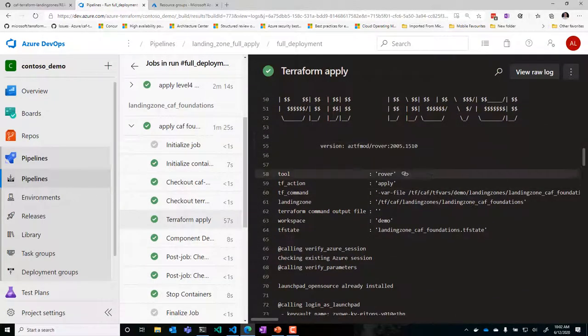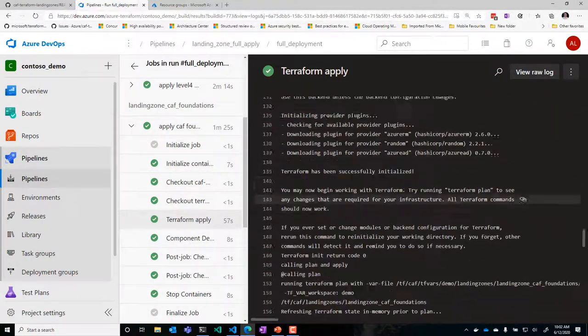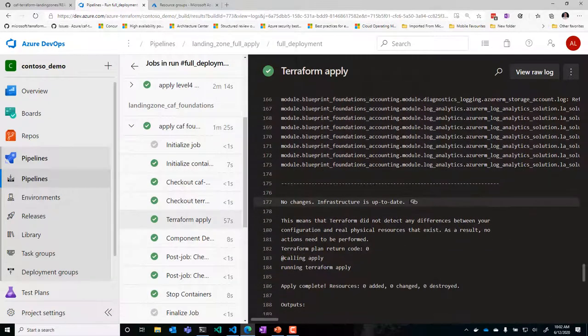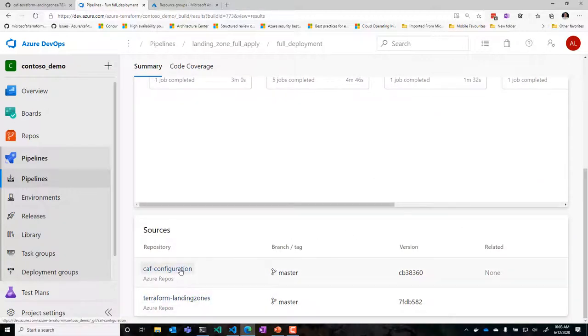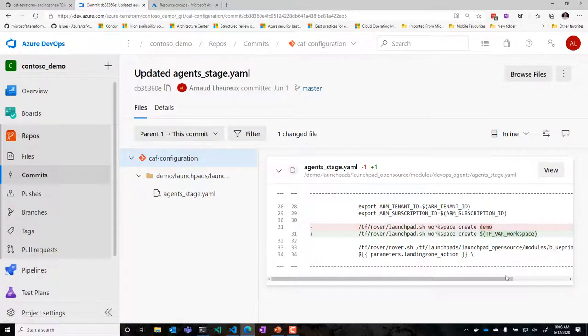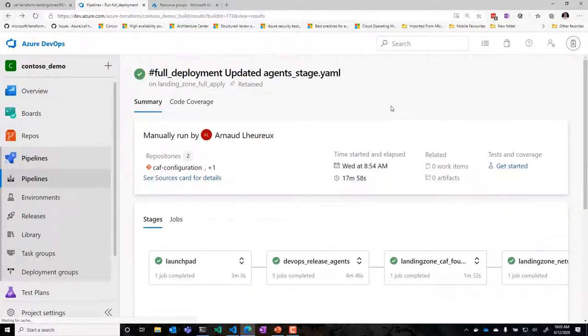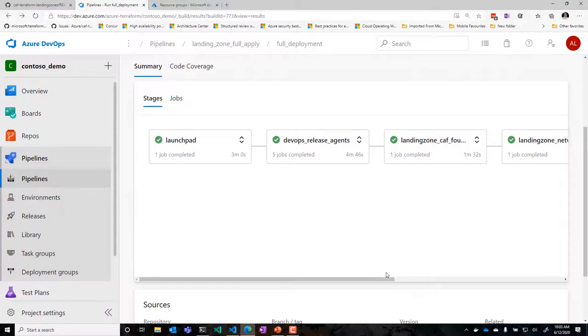You know, that's the famous rover in its version 15.10. And I can see that no changes were applied when I ran this configuration. The configuration was up to date with the script. Also, another part of the visibility is visibility on what I'm running. And you can see here that I have my commit on the config repo, and this is exactly what I ran and the latest update that I ran in this execution. So that's maximum visibility on the whole environment.